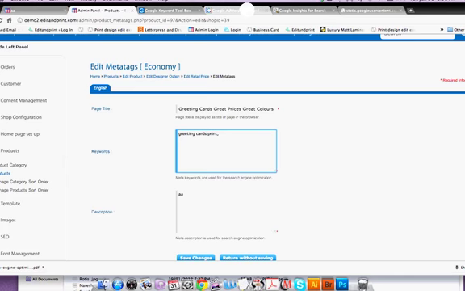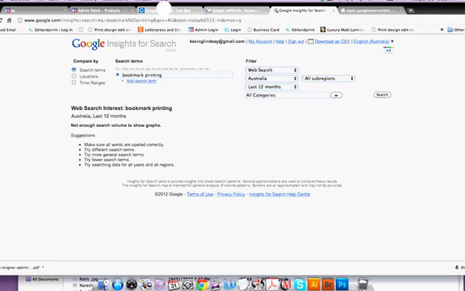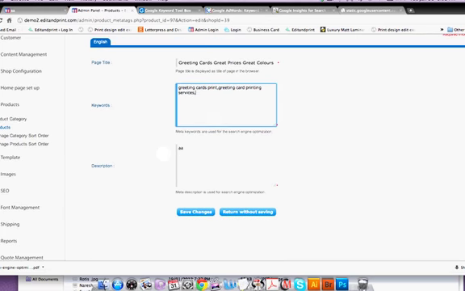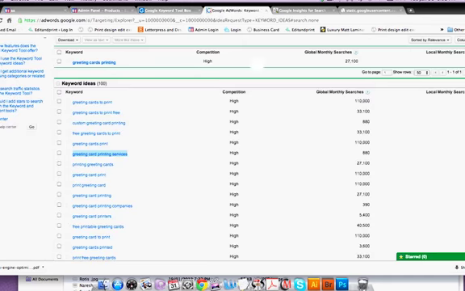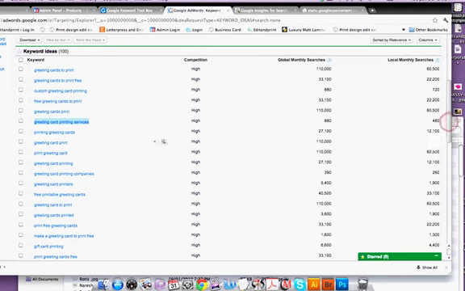So I suggest that you go ahead and get a Google account set up. If you've got Google Mail, it's fairly straightforward. And from that you can learn a lot about the local and global search terms, so you can add these to your keywords. These keywords here are ranking high. Here we go, we've got 60,000 searches locally on greeting card print.